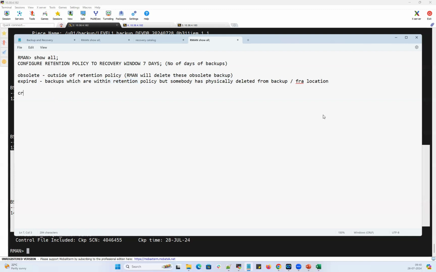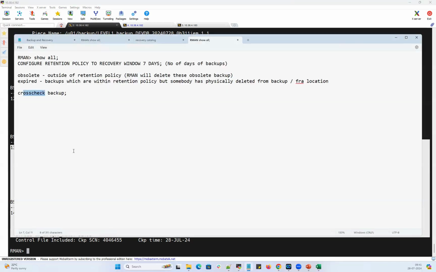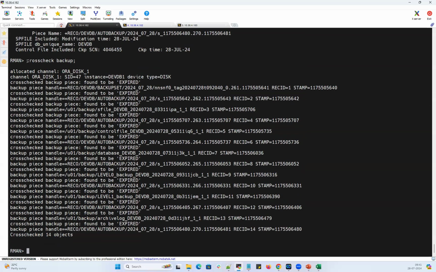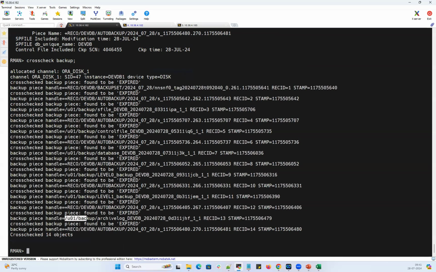So I need to do crosscheck backup. What this crosscheck will do is, I'm telling my RMAN boss, let's go ahead and verify whether these backups are available physically or not. That's the meaning of crosscheck backup. Crosscheck backup tries to go to your FRA and to my backup location. It says it's all expired, meaning somebody has deleted those backups.